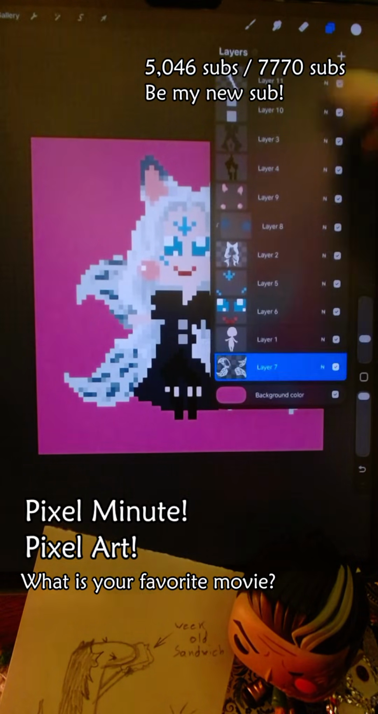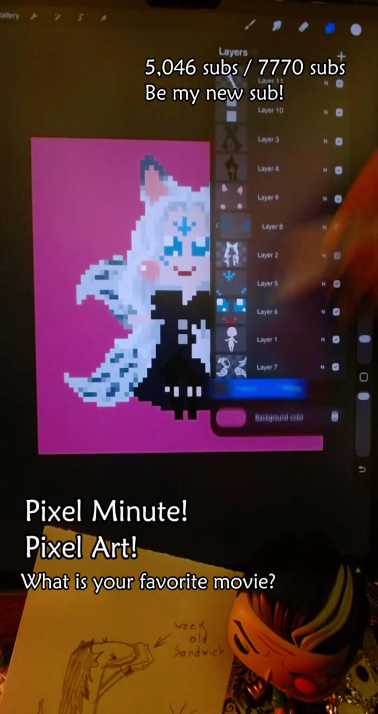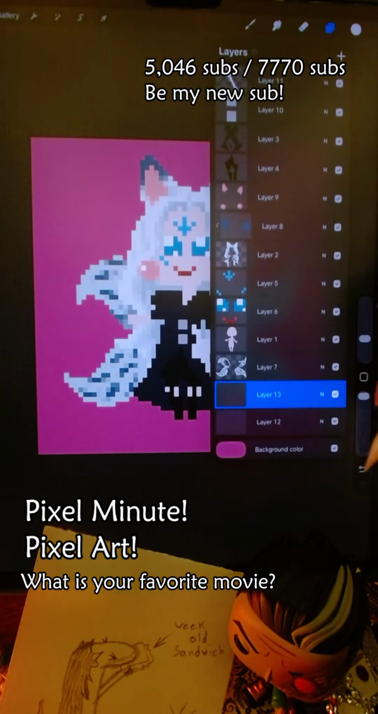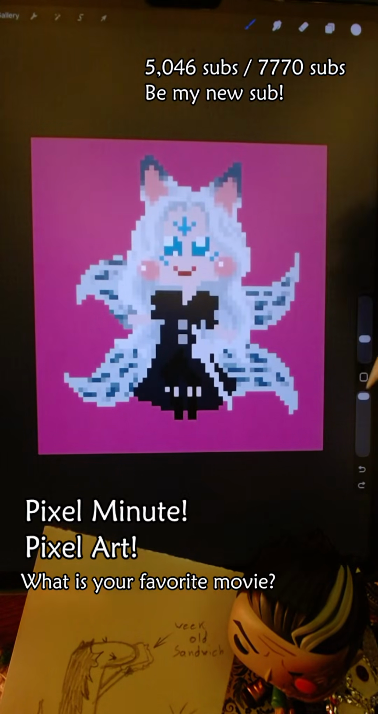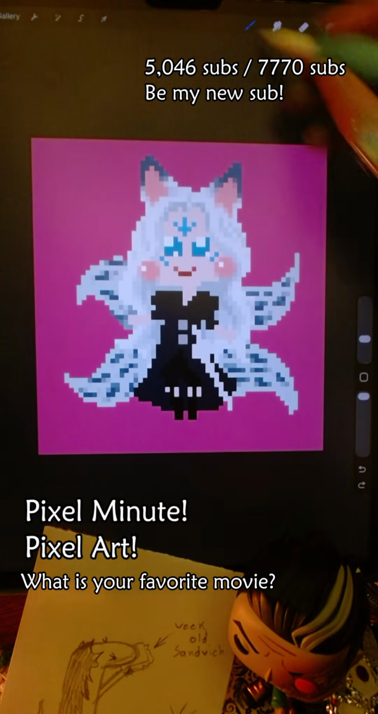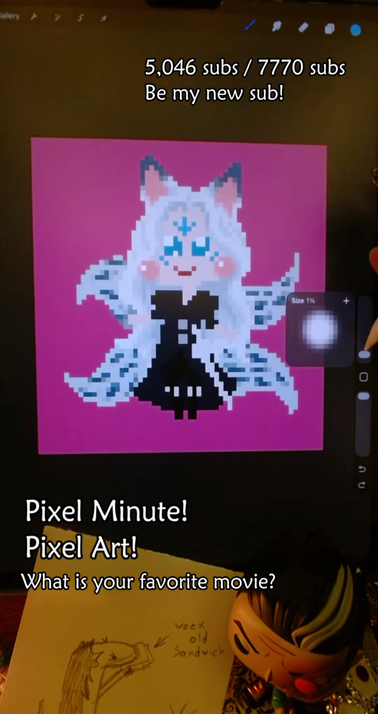And now I'm going to use the same shade of blue in her markings for her border.